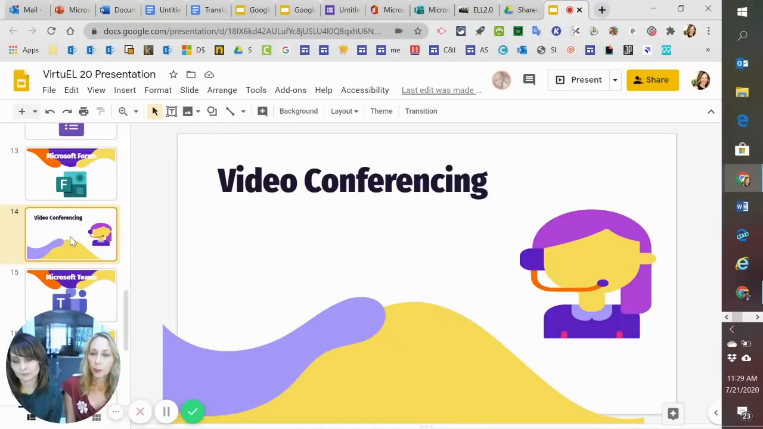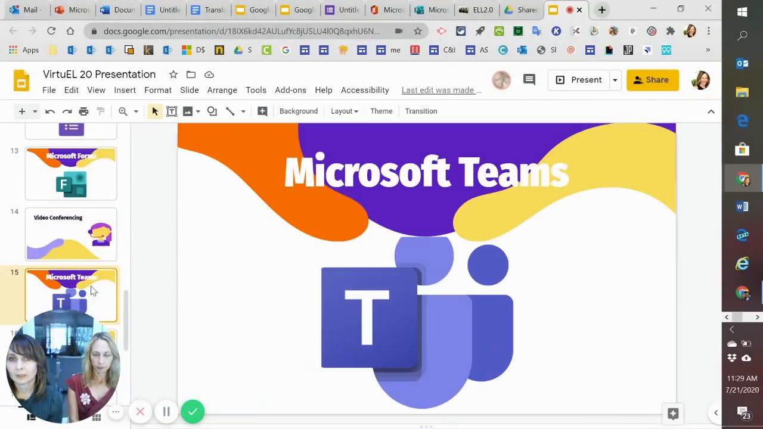So Google Meet and Microsoft Teams are two platforms, and Irina's going to talk us through both of those. And both platforms are very similar. So it's up to you whichever you want to use, or it's up to your district. I know some districts are Microsoft districts, and then other districts go Google and use Google Meet.